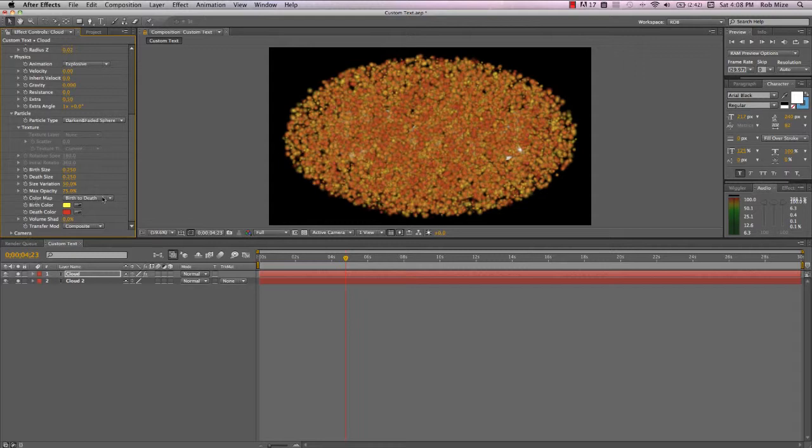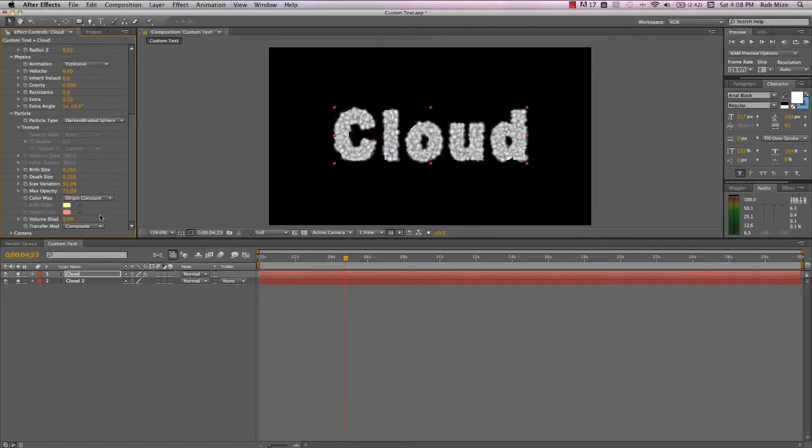Come down to color map, change that to origin constant, and boom. Now you have cloud text created in Particle World. And you've got some motion there from the generation of those particles. We can maybe change that transfer mode to screen, bring the max opacity down to about 15%, and you start to see you can do a lot of things with this.